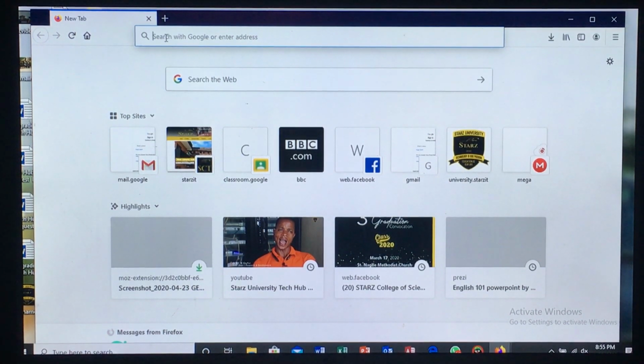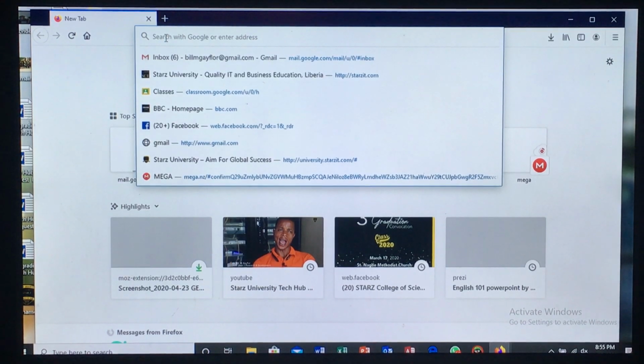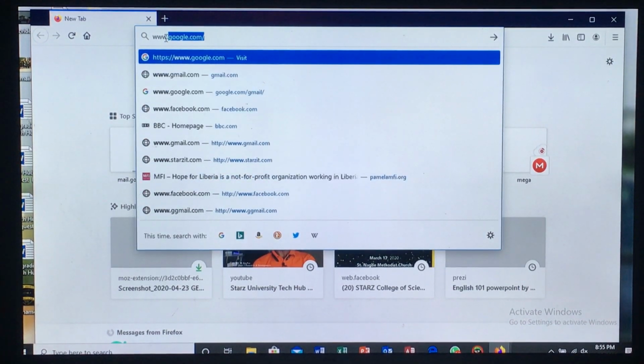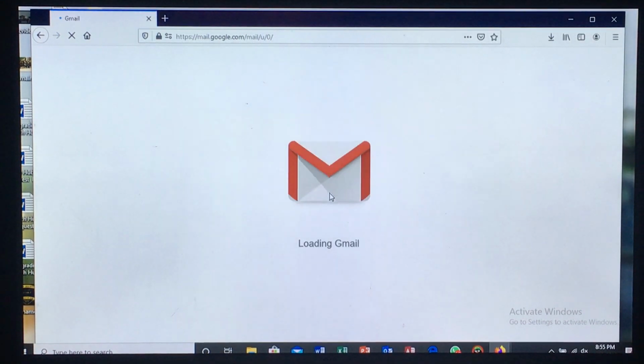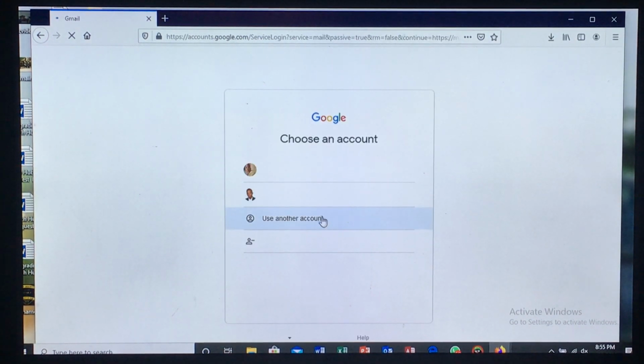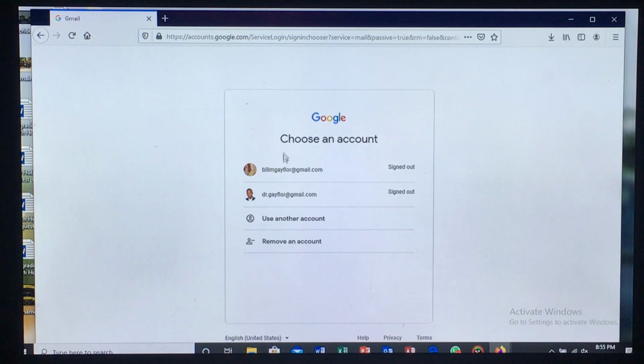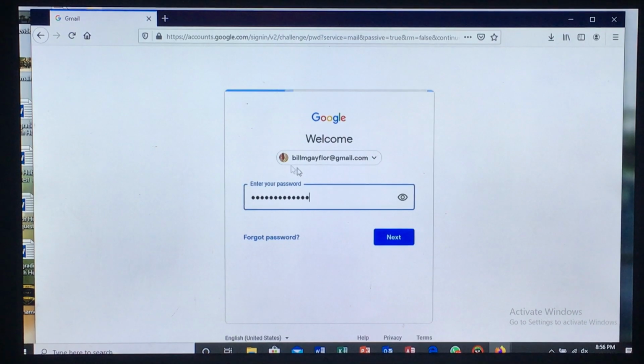Here in your URL, you have to type www.gmail. I already have it there. I'm going to press enter. As you can see, it's loading Gmail, so you have to wait a little bit. I have two accounts. One account that I usually use is billmgavlot@gmail.com, and the other one is dr.gavlot@gmail.com. I'm using billmgavlot@gmail.com, so I'm going to click on it. As you can see here, I log onto mine.